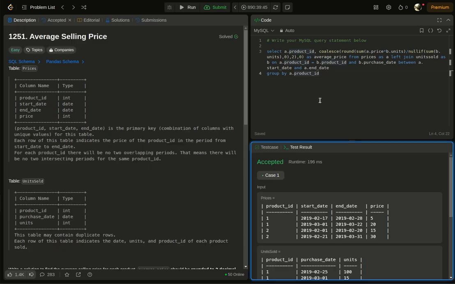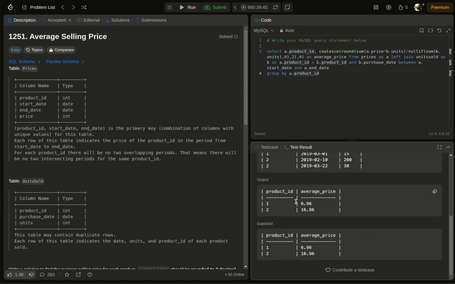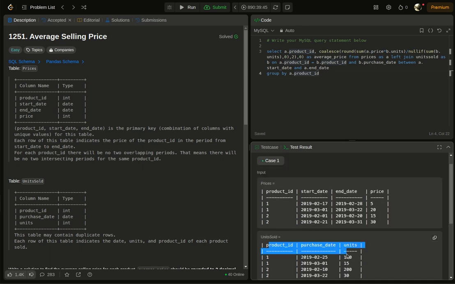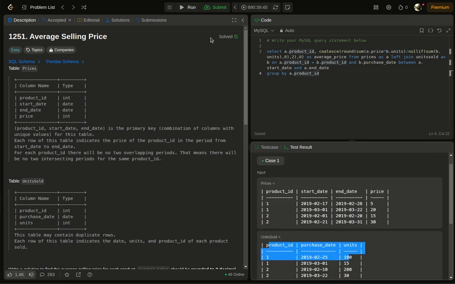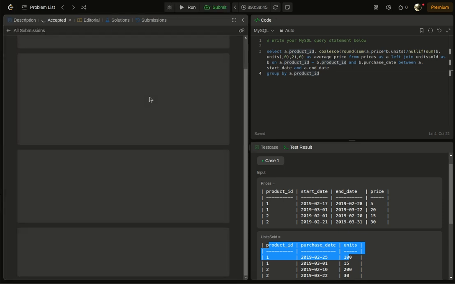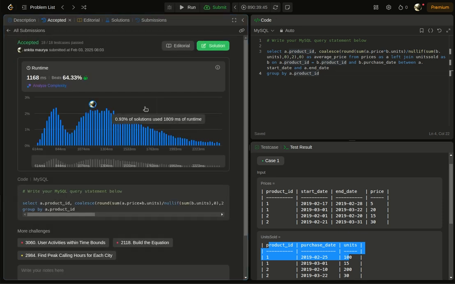Yeah. So in the first test, we have a units sold table, that is why it is giving this. Now let's submit the query and check whether all the test cases are passed or not. Okay. As you can see here, 18 by 18 test cases are passed and the runtime took 1168 milliseconds.